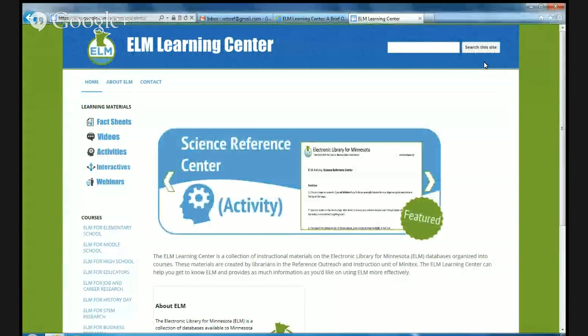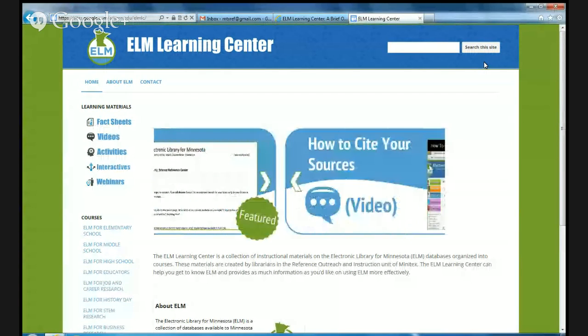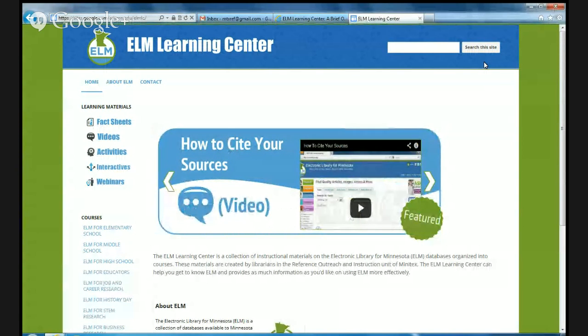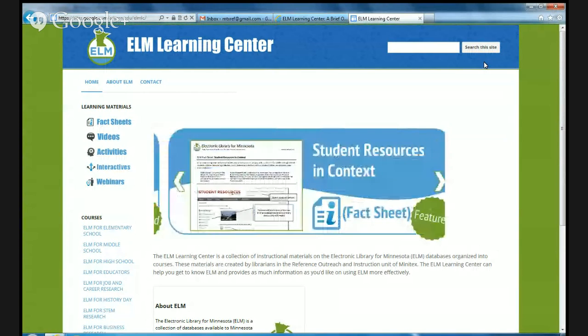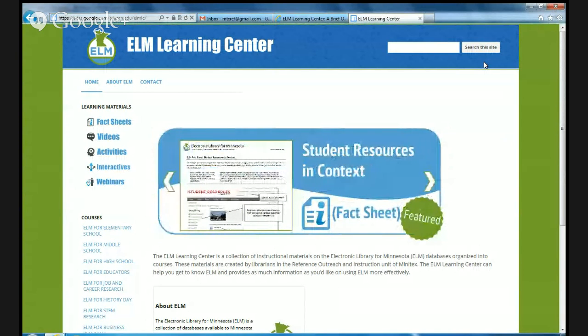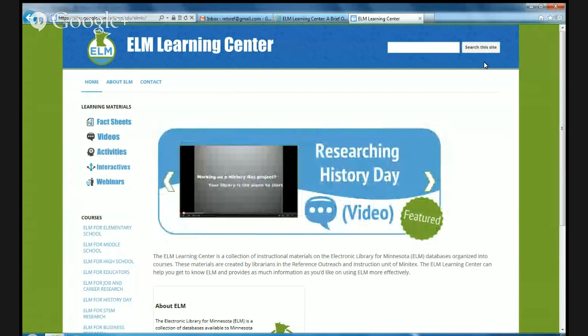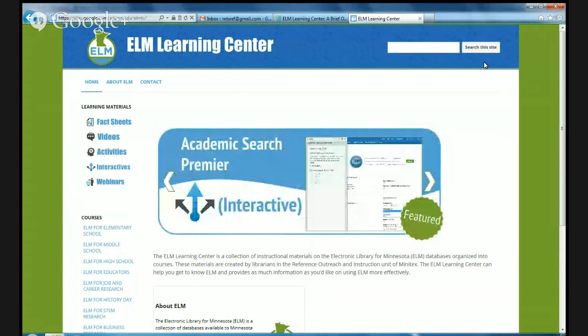The ELM Learning Center is a curated collection of learning materials created for the ELM resources and created by Minitex Reference Outreach and Instruction Librarians. It is our intention that these learning materials be used by patron and library staff alike to gain understanding of and proficiency in using the ELM resources. So let's take a brief tour of the ELM Learning Center.